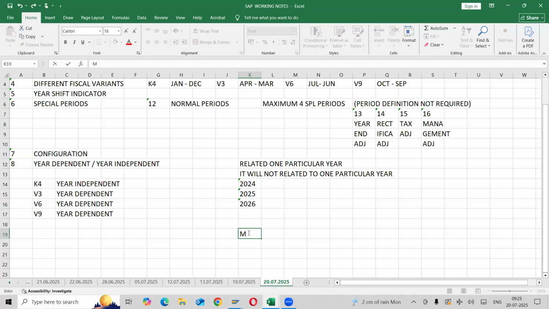So we will see this particular requirement from Middle East countries. Whenever we do implementation for Middle East countries, we will get this requirement. What do you mean by that? They will follow, for example, every Friday as a holiday. So whenever they want to close the period, it is the last working day of the month.